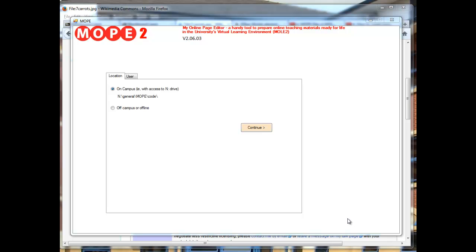Okay, welcome back. In this screencast I'm going to demonstrate how to use MOPE to embed an image in a page. It's going to be a simple example, and I'm going to show how you can use a thumbnail in a page which links to a larger version of that image in a separate page or in a new window.